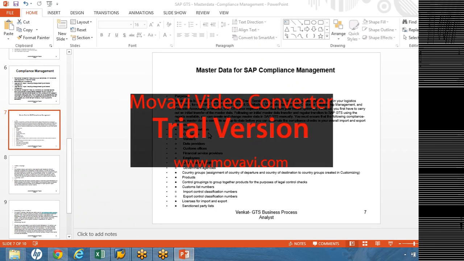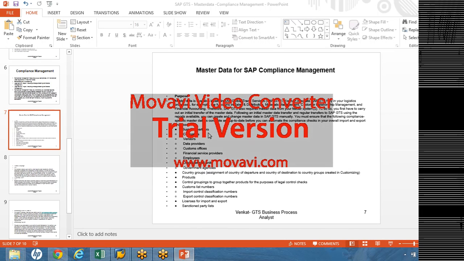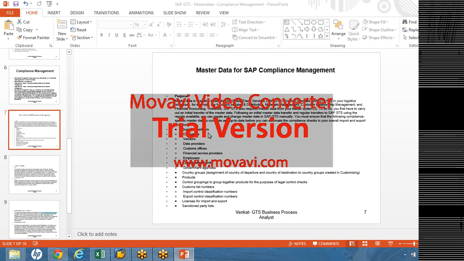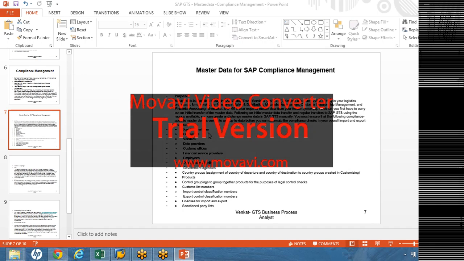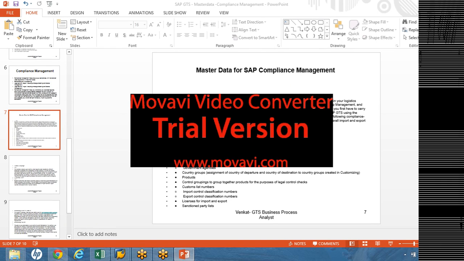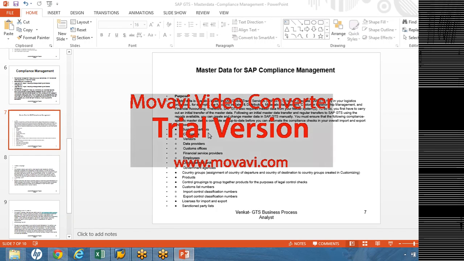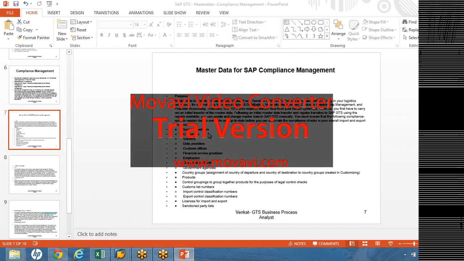But master data like licenses, sanctioned party lists, or grouping and control groups are only available as part of compliance management. These master data elements do not belong to customs management or risk management. You may have the doubt: are those modules going to have only business partners and products? Not like that. They do have other master data elements.